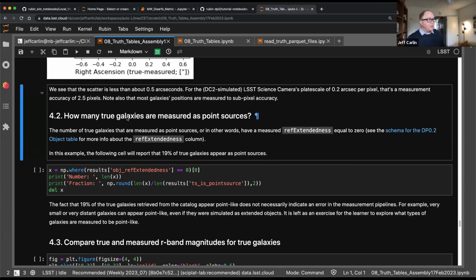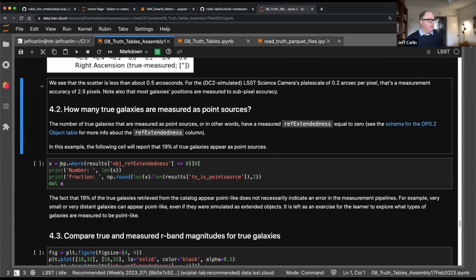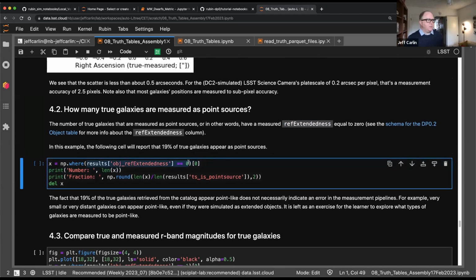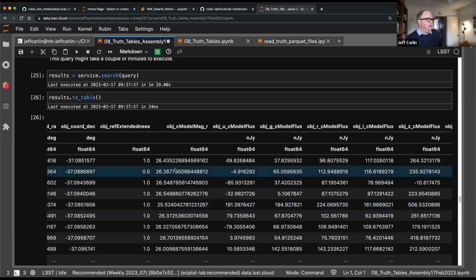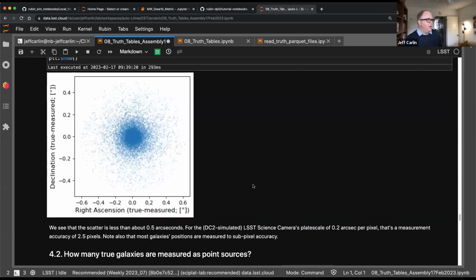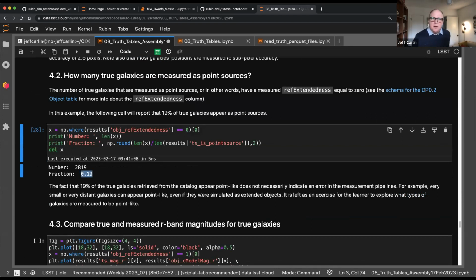And so we're going to ask the question: remember we retrieved them as things that were known to be galaxies that were simulated, how many of those true galaxies actually got classified as being point sources? The way we do that is we just select the ones where ref extendedness equals 0, meaning the pipelines thought it was a point source. Then we'll see the number of those and the fraction of those that we picked out. So we picked out about 2,800, and remember we had some, was it 14,000 objects in our table? I lost track of where that went. So almost 20% of them were actually misclassified as point sources.